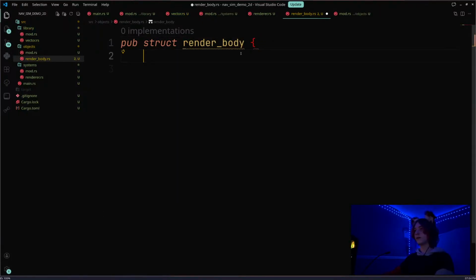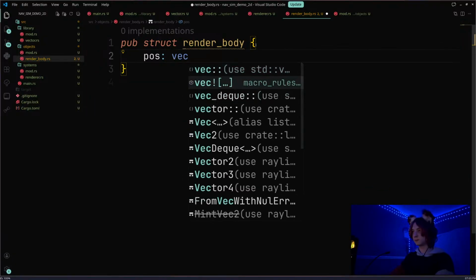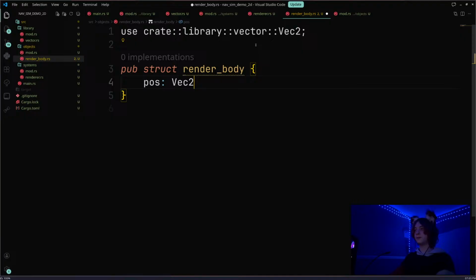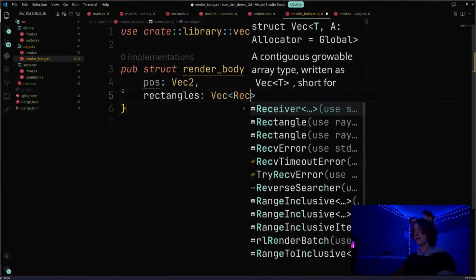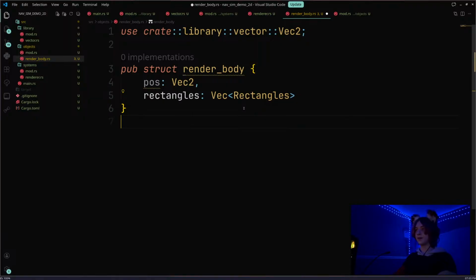Now if you've got a render body, it's going to need a position. So the position to render it is going to be in, I think, scale space is what I'll call it. It's going to be equal to Vec2. What else do we need to store? We need to store the rectangles. So we need to store a vector of rectangles, and it's going to be owned by this.